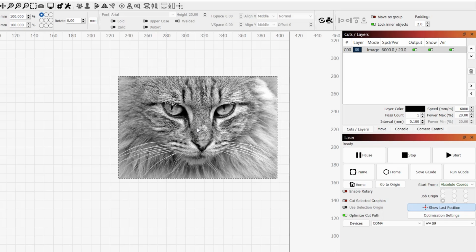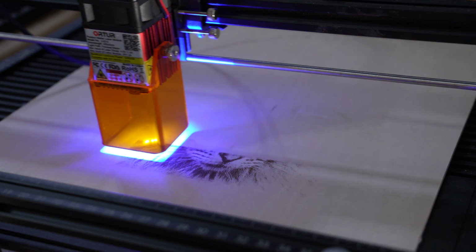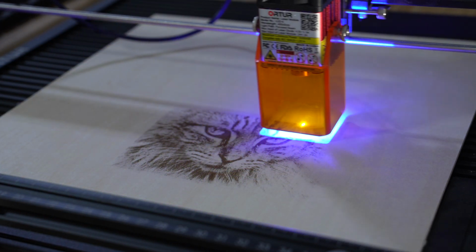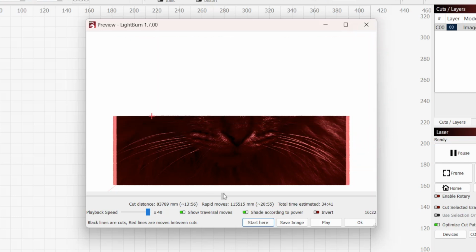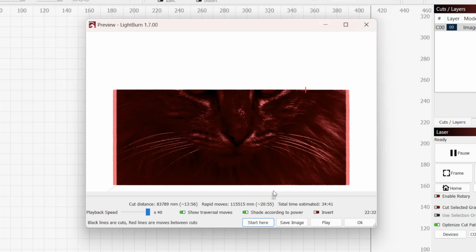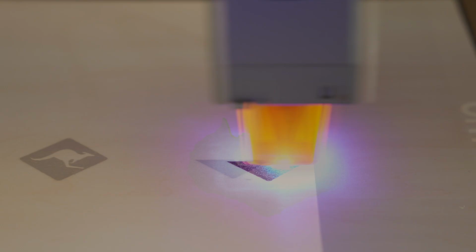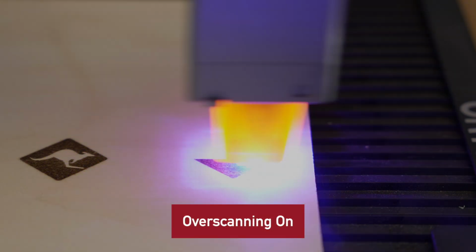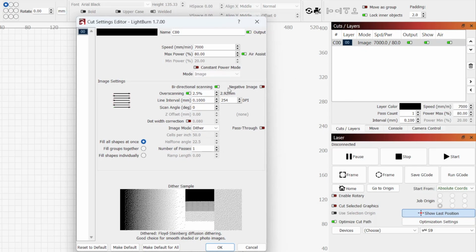If your project contains graphics set to fill or image mode, make sure they're positioned far enough from the edges of the machine to accommodate overscanning. Extra travel movements that give your laser space to accelerate and decelerate before and after firing. Overscanning produces a cleaner burn, but it means you'll need enough distance from the edge of your laser's work area to account for it. If space is tight, disable or reduce overscanning, or reduce job speed in the cut settings editor.